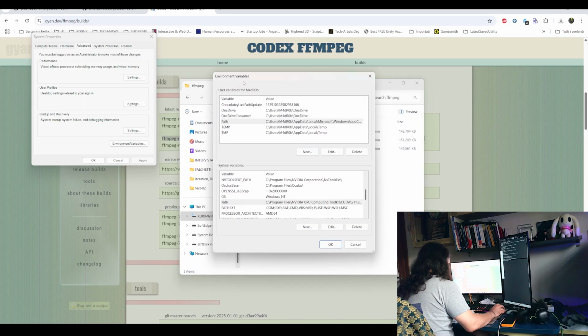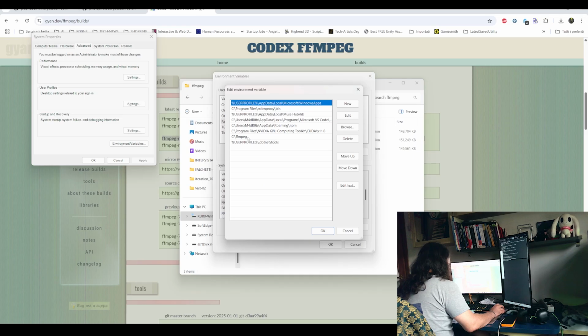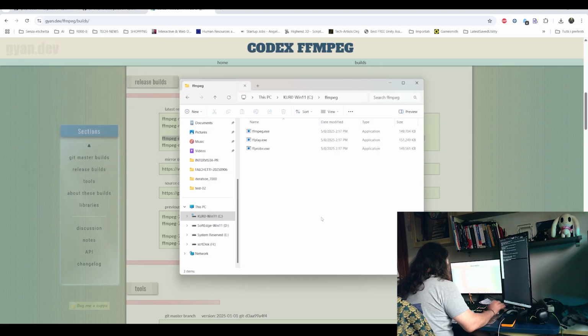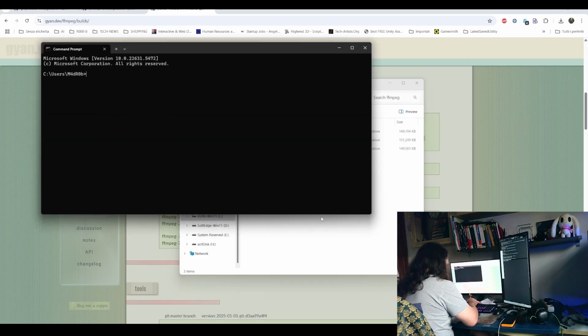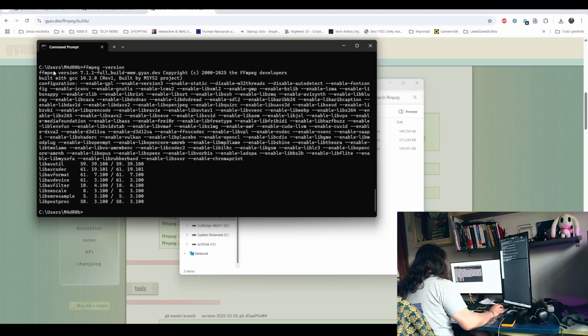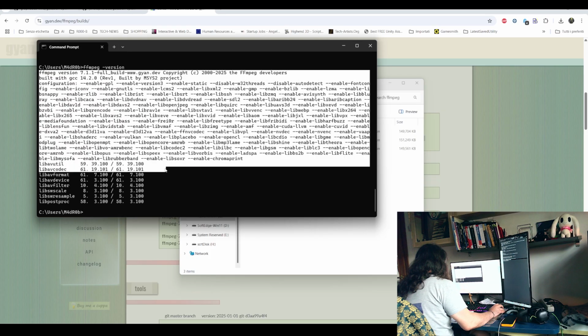In this instance, I have set up the path into the variable for the users and on system, but it's about the same. So create a new variable, copy the path from the folder and just paste it there. To see if FFmpeg is working, open a command prompt and type ffmpeg -version, and it should return the version of the build.